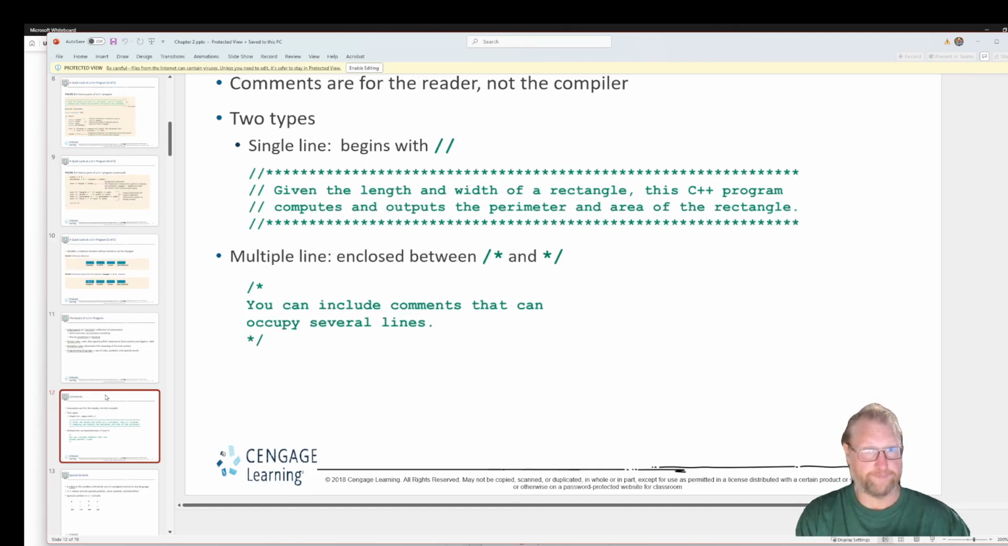Okay, then we get into comments. A lot of times when you're writing code, you're going to want to comment out some code for testing. You can do 2 forward slashes in front of a line. You can do the multi-line comment where you do a slash star, or asterisk, and asterisk slash, and then anything in between those is a comment.